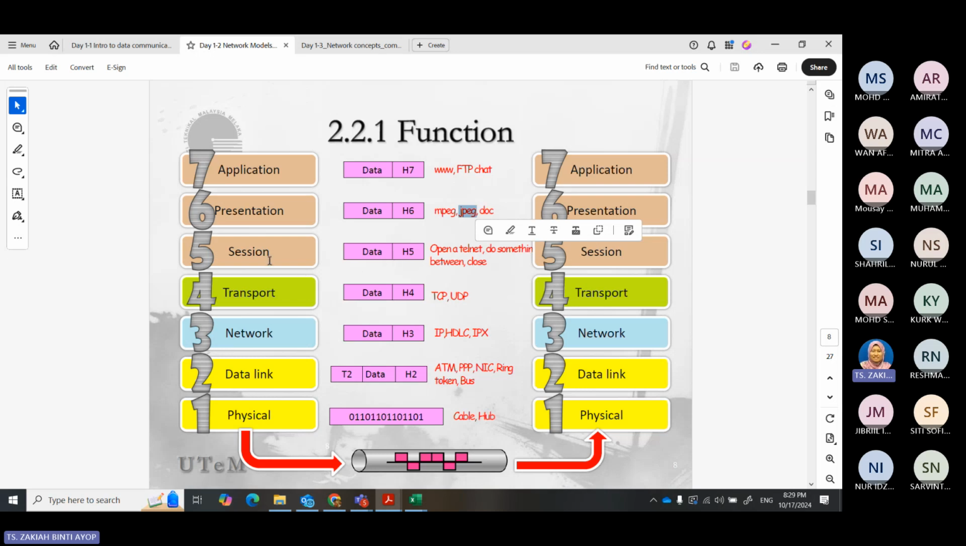And then if we go to the session layer, what does it do? For example, if we are chatting or using telnet to connect to a certain network device, you need to open it first, communicate or do something, and then close it. This is what we call a session. Transport is based on your application. Based on your application, you need to determine whether it is TCP or UDP. And then network, still we call it data.